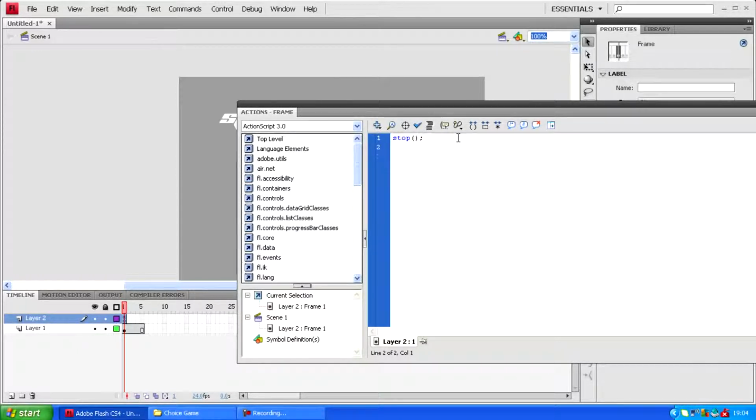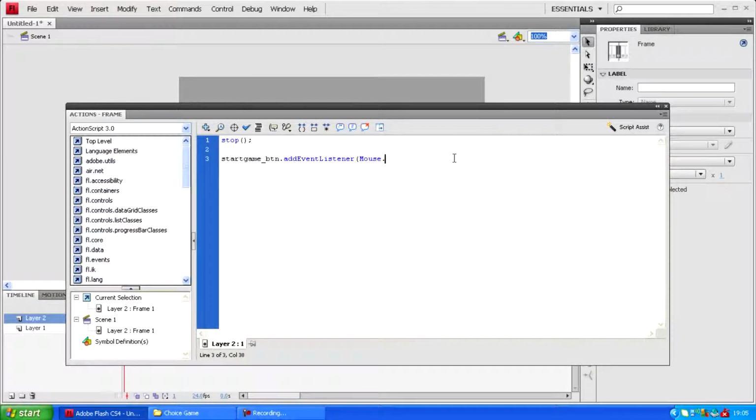Okay, so now what you want to do is add an event listener for your button. So start game or whatever you've called it, and then you put dot and then addEventListener. Now in here you want to put MouseEvent dot, and then, oh no, so it's MouseEvent dot MOUSE underscore DOWN.